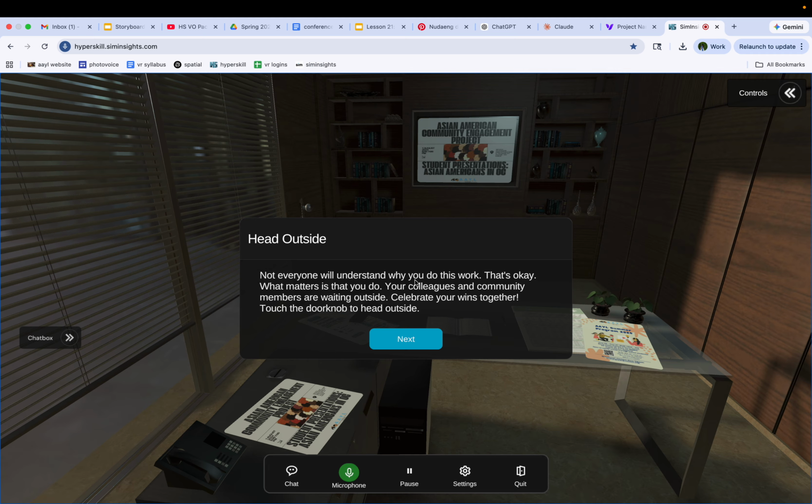And now head outside. Not everyone will understand why you do this work, so I'm trying to directly relate to the clip before, and that's okay. What matters is that you do. Your colleagues and community members are waiting outside. Celebrate your wins together. Touch the doorknob to head outside.